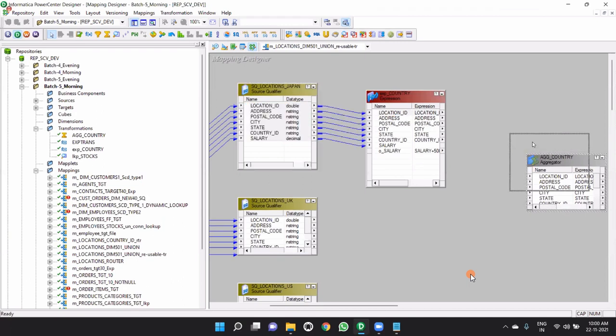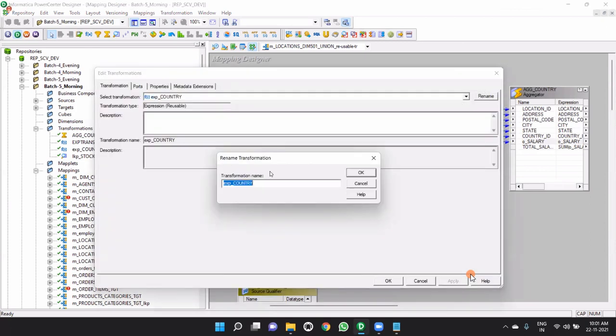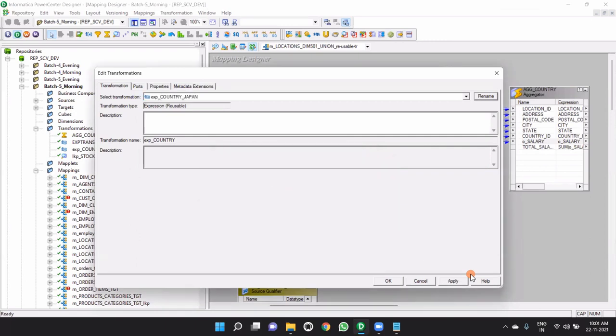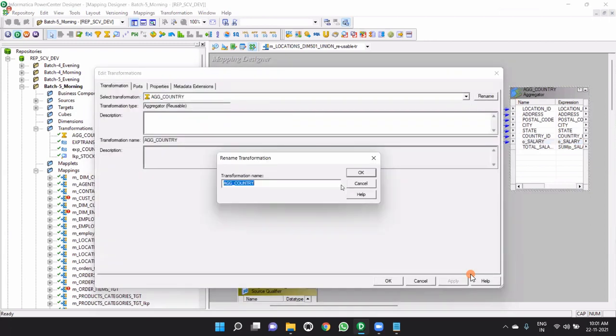Location ID, salary, same. Whatever we have just done, the same thing. Connect it. Okay, then rename this. You can rename this, no problem. At the mapping level, you can rename it: exp_country_Japan. Okay, same way here also, AGG_country_Japan.